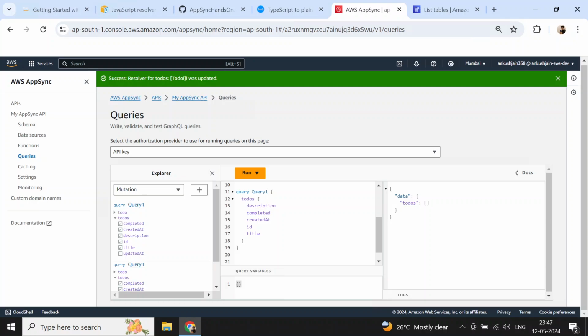So I will have query two, and in query two I don't want the completed and createdAt fields. So I want to execute this query one. As of now I don't have any data here, so even if I execute query two, I get the same result. But if there were data, then I would get 3 fields in query two, and 5 fields in query one.